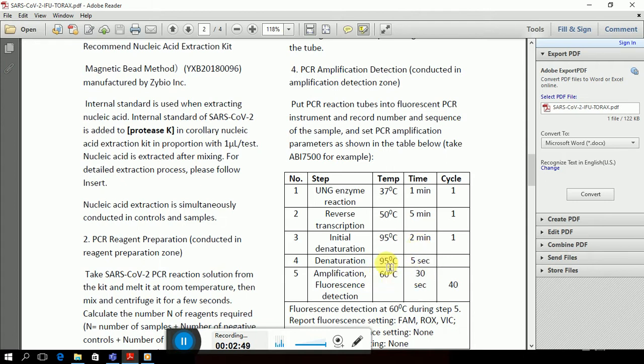Our cycle has 2 steps. First, the denaturation step is 95 Celsius for 5 seconds, and 60 Celsius for 30 seconds. And we will repeat this cycle 40 times. So we should add this 40 in the cycle times, or the number of cycle repeats.